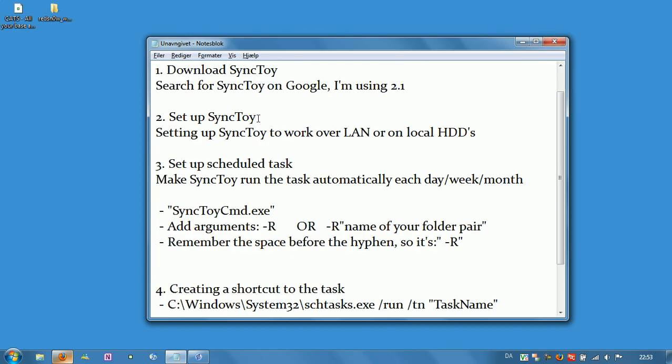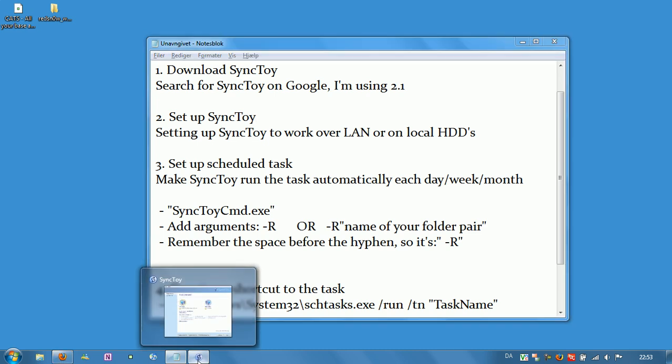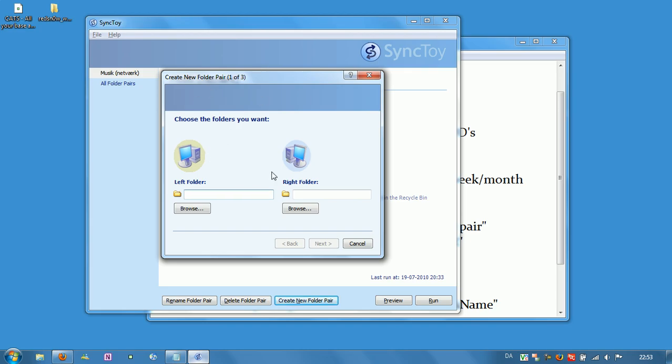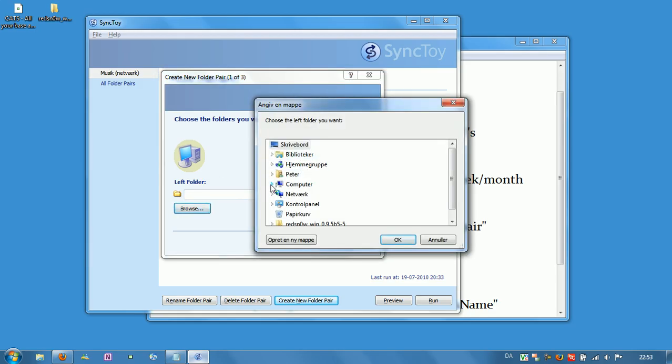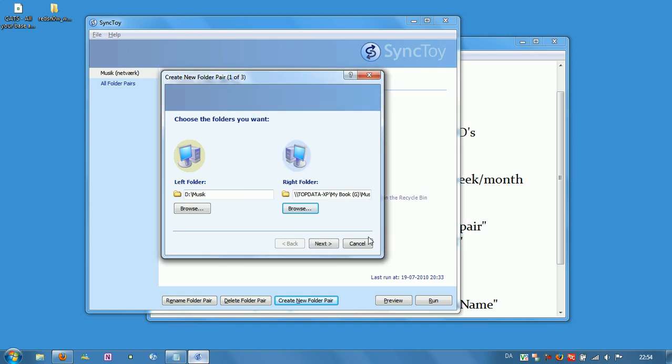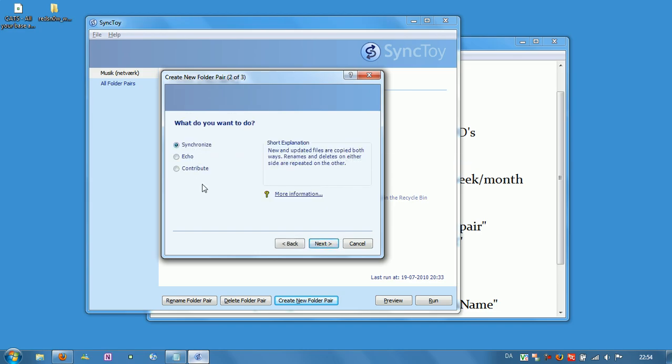First off, you need to set up SyncToy. I'll be showing you how to do that. You open it up and you create a new folder pair, and these two folders are going to be synchronized. So let's say I want to synchronize my music folder on this computer and another folder on my network computer. Just select it here. Yes, and then let's say my music here, and then you press next, and you have these different options.